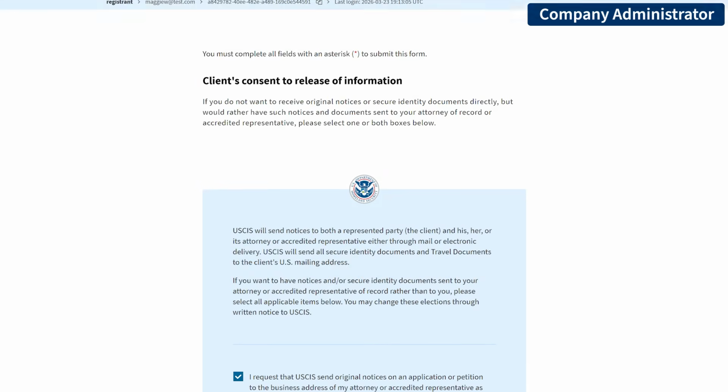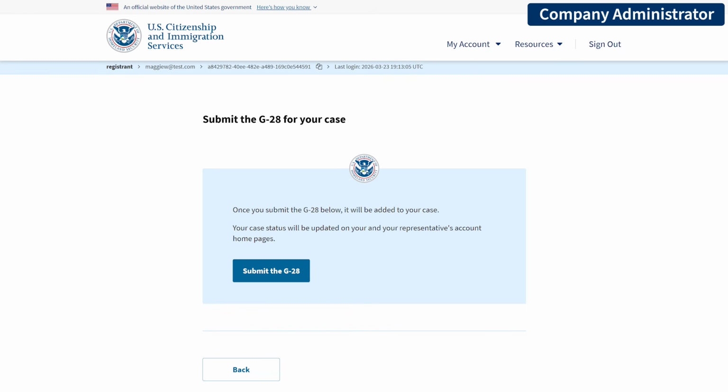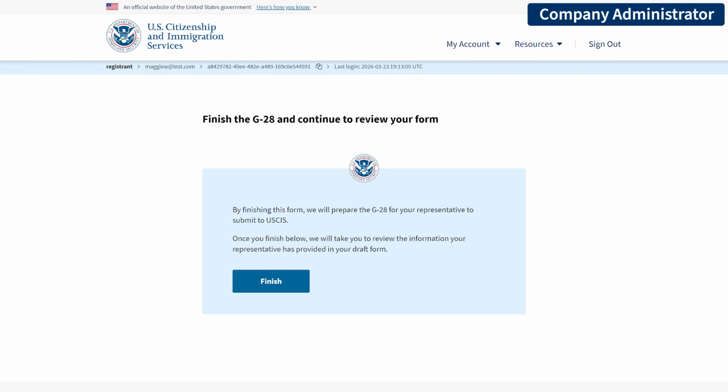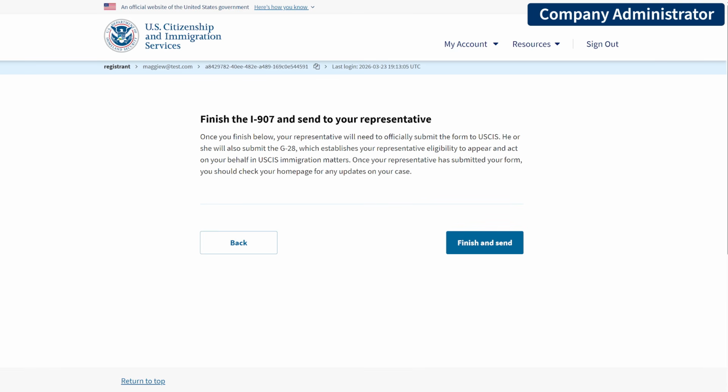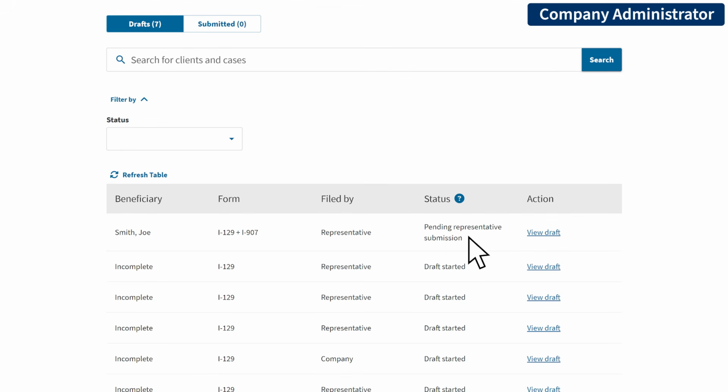After you accept the G28, you will read several statements and provide your typed signature, then submit the form. You will do this 3 times, once for each form: the Form G28, Form I-129, and Form I-907. You only provide your signature when you accept the form, not if you decline it. After you finish reviewing the I-907, you will select Finish and Send to return the signed forms to your legal representative. The forms will now appear in your draft table with the status Pending Representative Submission. Let's return to the attorney homepage.